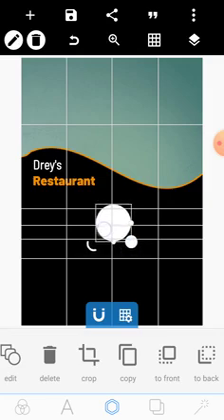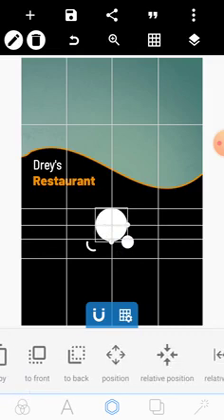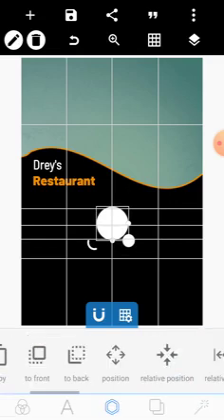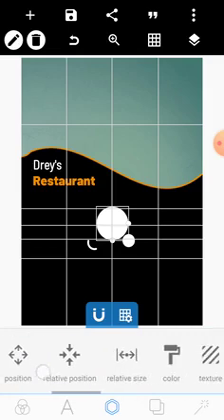I'll reduce the size again, and then I am going to use these positioning buttons to put my shape exactly in the middle. Let me reduce the pixels, exactly in the middle. That is where I want the shape to be. Move a little bit this way.